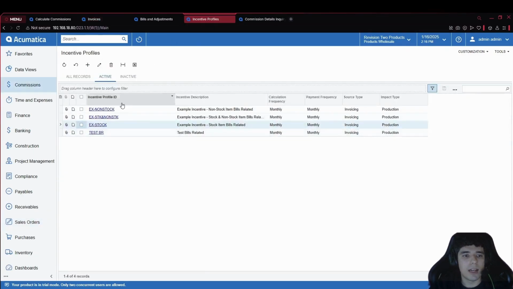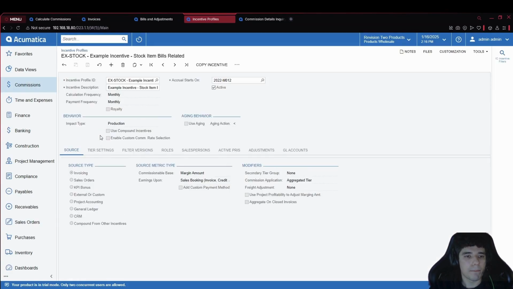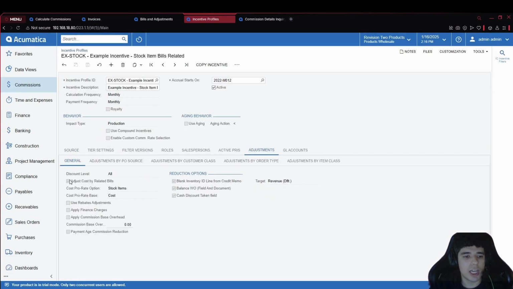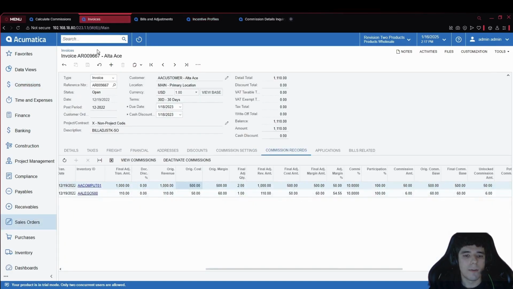How is this incentive set up? Let's take a look. Let's go to the adjustments, general. We see that it's based on stock items. That makes sense, we're only doing stock items right now. And the prorate base is cost. Okay, so how's that going to work? Let's go back to our invoice. For the computers, we have original revenue of $1,000 and original cost of $500. For our Legos, we have original revenue of $110 and the cost is $50.